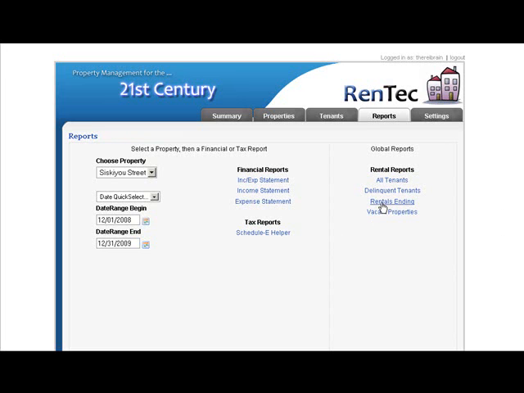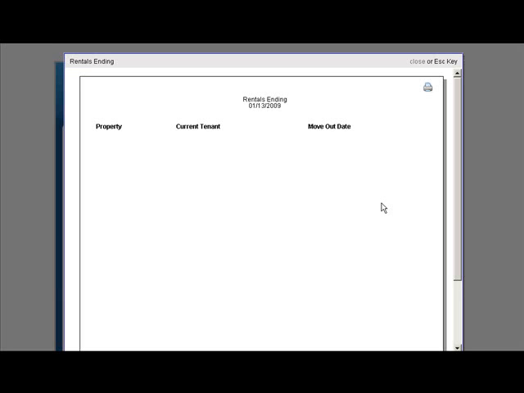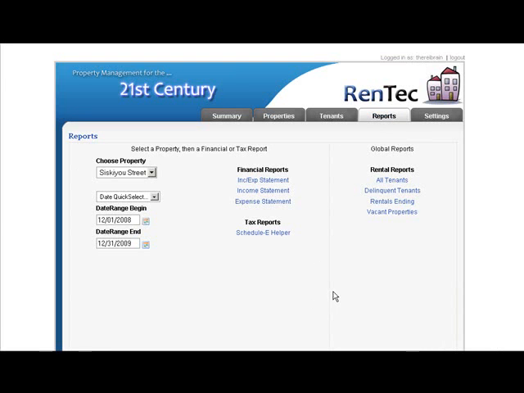And rentals ending. If you have leases or anything like that ending on a specific date, this will show you. You can print it out once a month. This will show you what rentals have the leases ending that date, or the tenants are moving out that date. So pretty basic reporting. And that's pretty much the extent of the software.